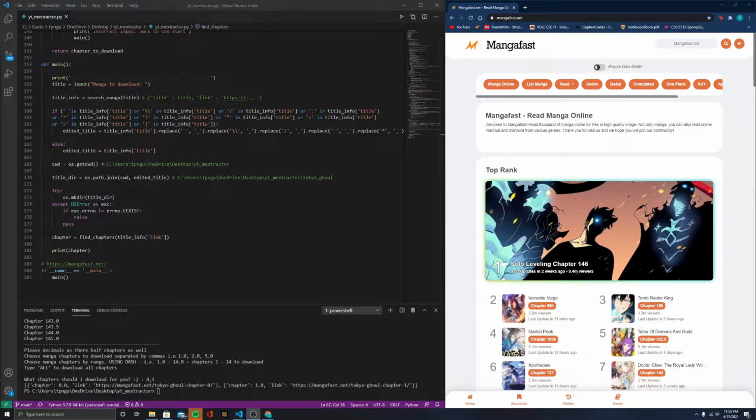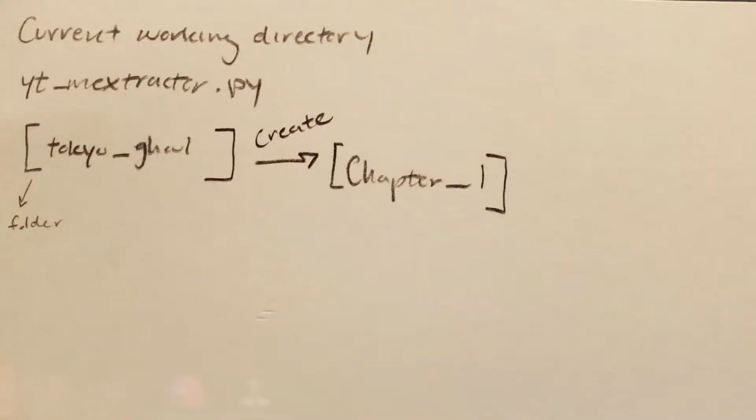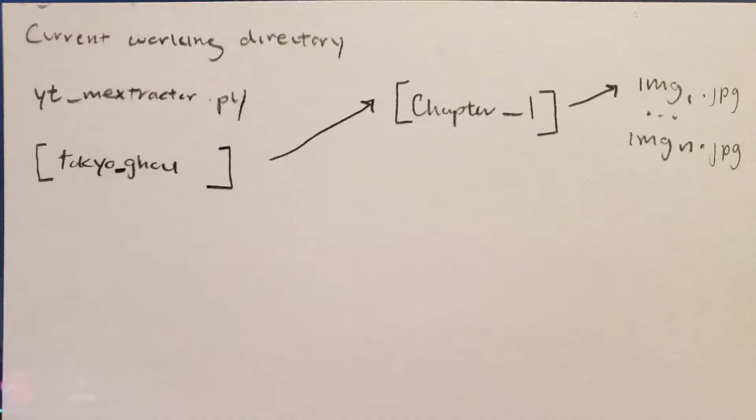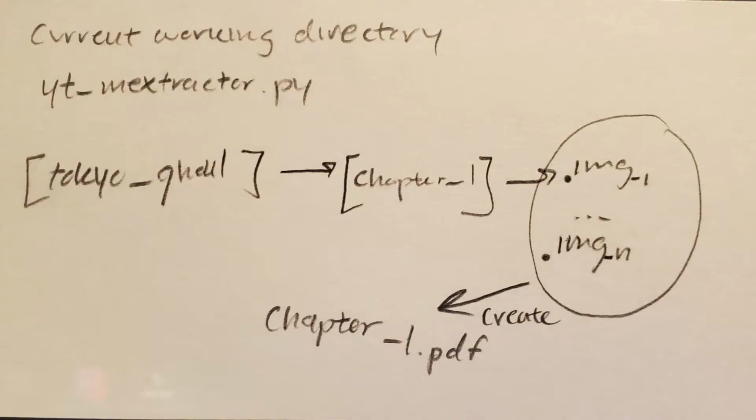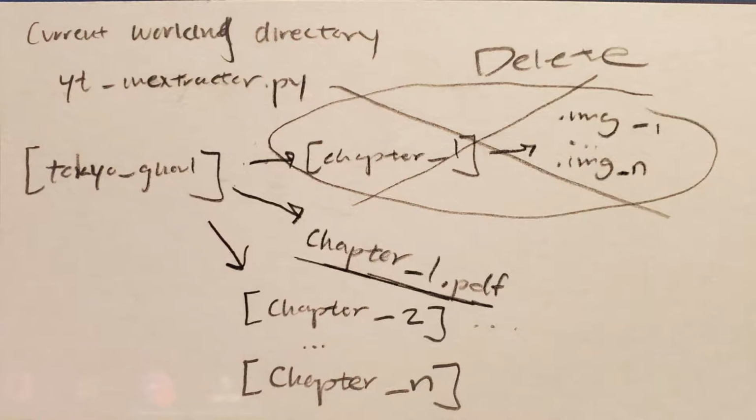So basically, to start off this function, we will create a folder for each chapter we want to download inside the folder of the manga we want to download. Inside these chapter folders will be JPEG or PNG images of the pages of that specific chapter, basically 1 to n images inside each chapter folder. Then we will use all the images to create a PDF named the chapter number, for example, chapter_1.pdf. And this will reside in the manga title's folder and outside of the chapters folder.